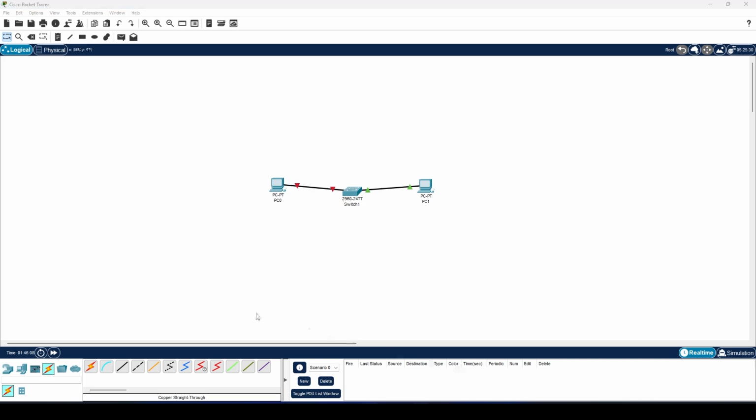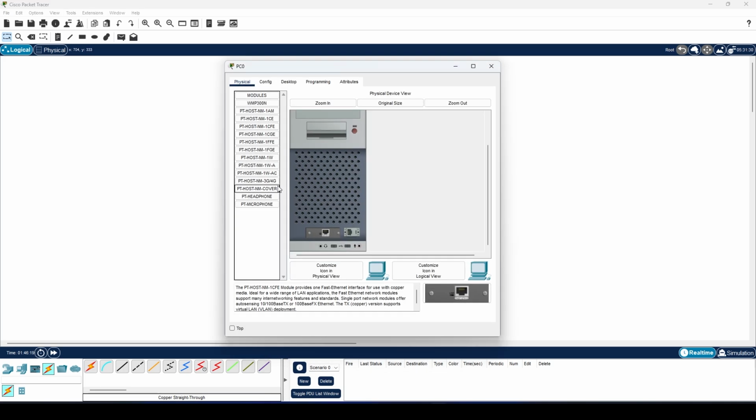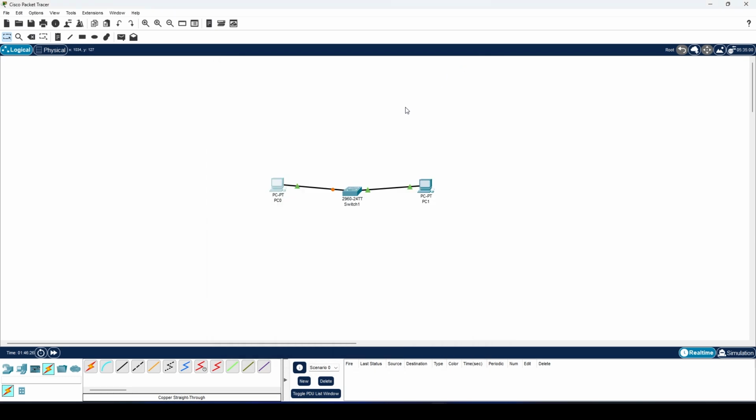But wait, why are the link lights now red? That's because we shut the system down to change the hardware modules. To fix this, we need to go back to the physical view. Press the power button and turn the PC back on. After a few seconds, the link lights turn green and everything is working again. Let's get back to our PC.